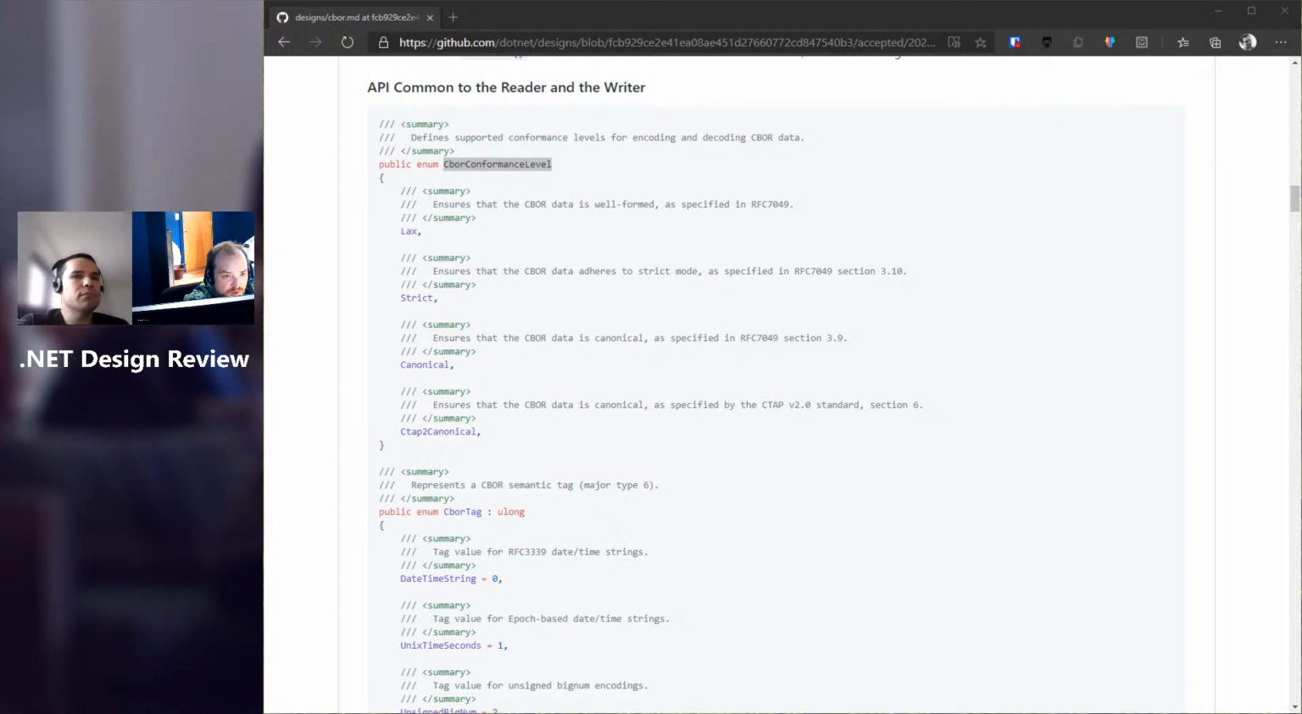Because we already have the CBOR from the conformance level. But if we think that putting RFC 7049 as a prefix helps disambiguate it from CTAP2, that's fine. I agree with Eric. It felt a little redundant. Well, in that case, you'd also have to do it for the strict enum as well, wouldn't you? Or the strict value as well, wouldn't you?